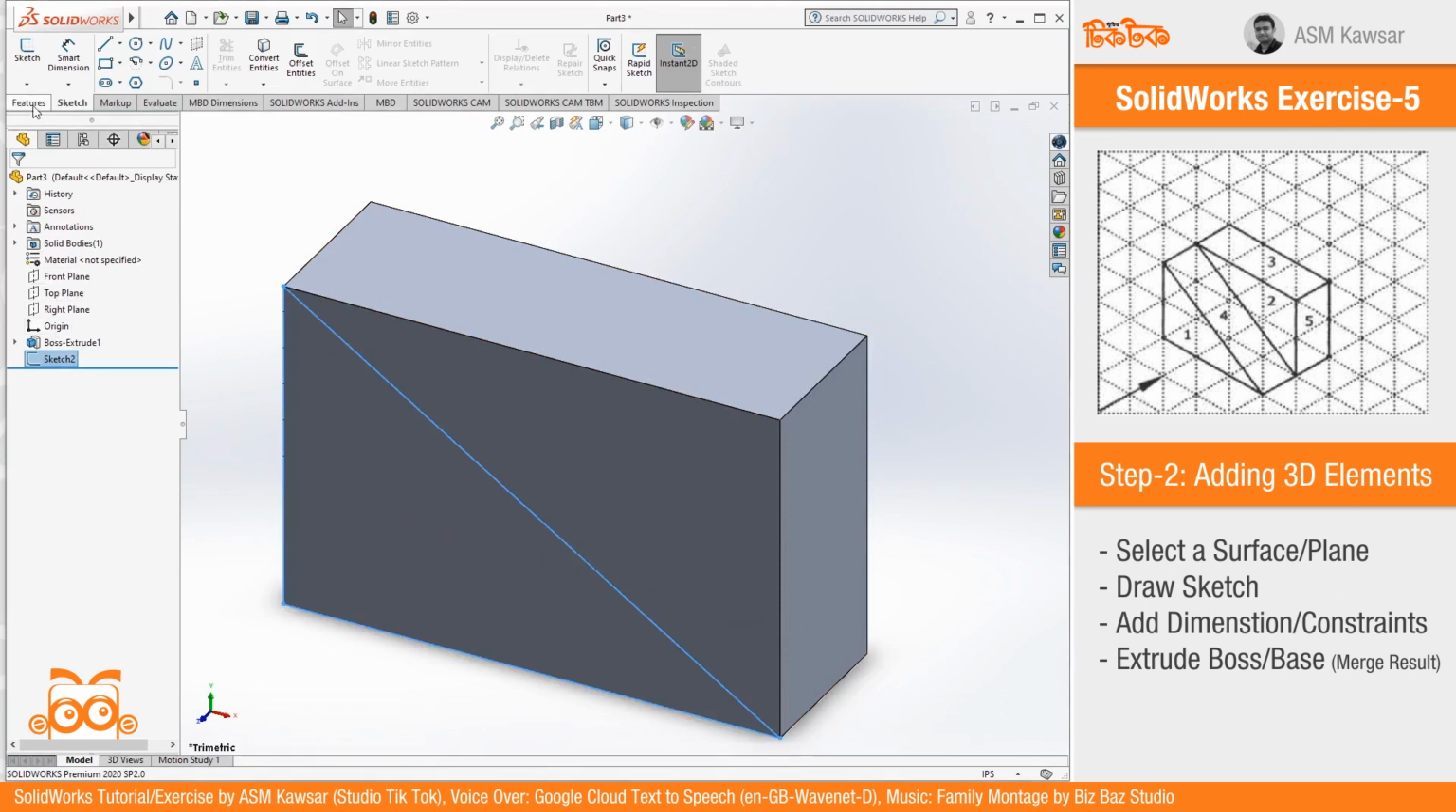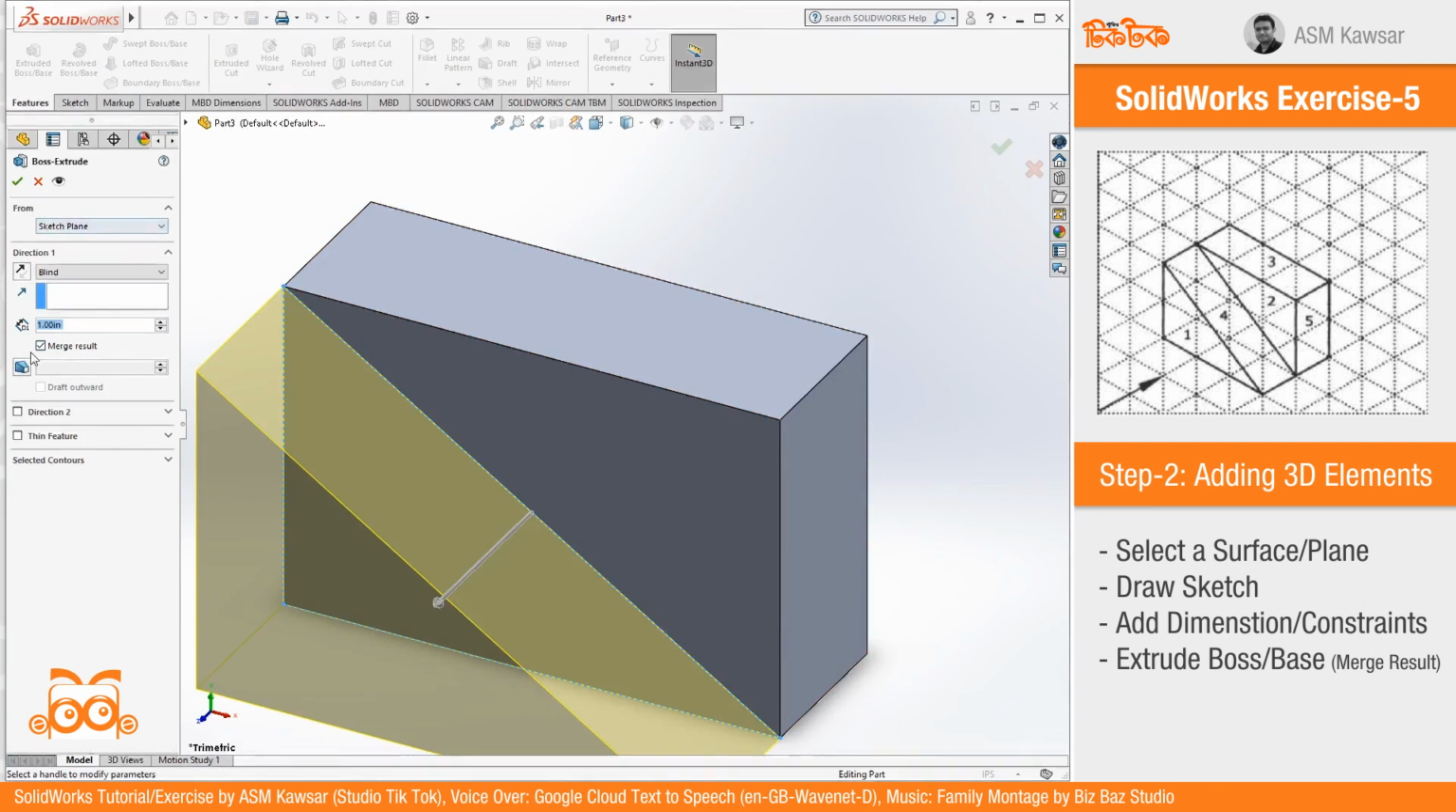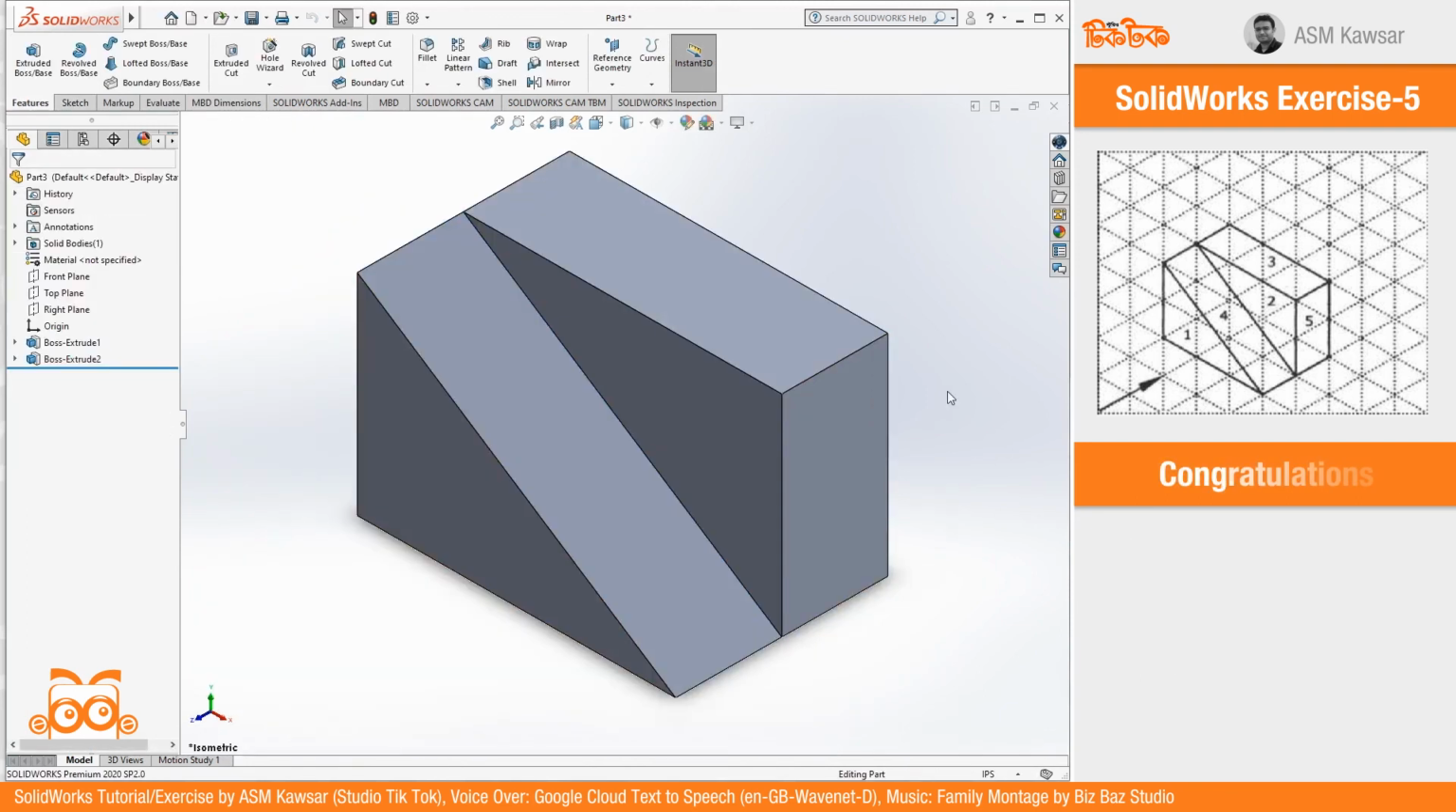Click OK. Congratulations! You have completed the exercise 5.